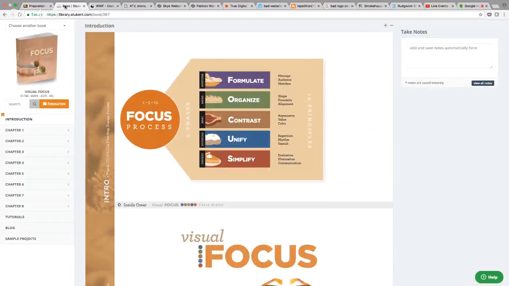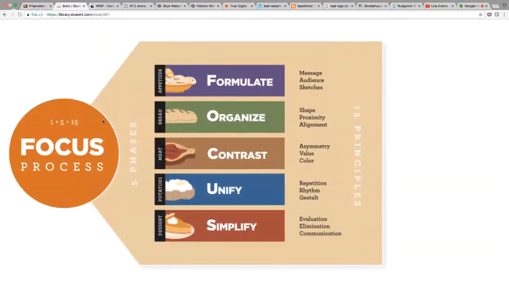Pretty much that is going to sum up the FOCUS process. And like I said, that consists of 15 principles: the Formulate phase, which has the message, audience, sketches; the Organize phase, shape, proximity, alignment; the Contrast phase, symmetry, value, color; and Unify, which has repetition, rhythm, and Gestalt; and lastly, Simplify, which has the principles of evaluation, elimination, and communication.